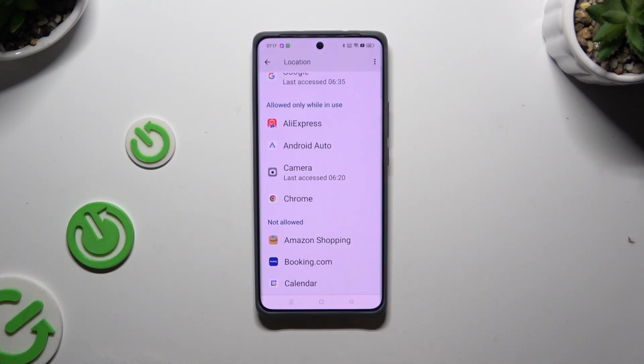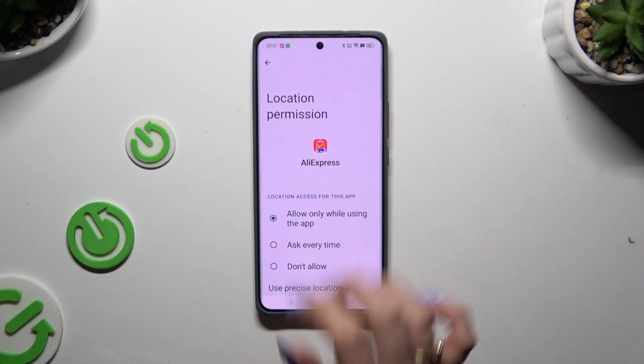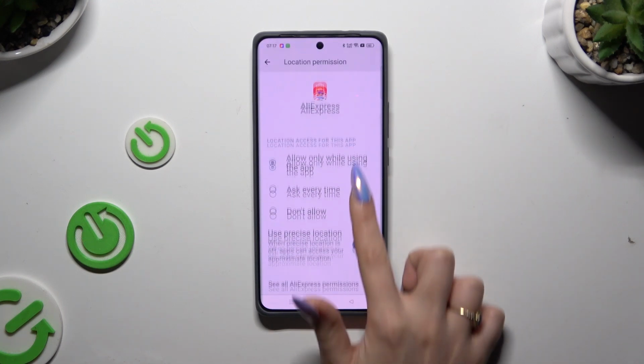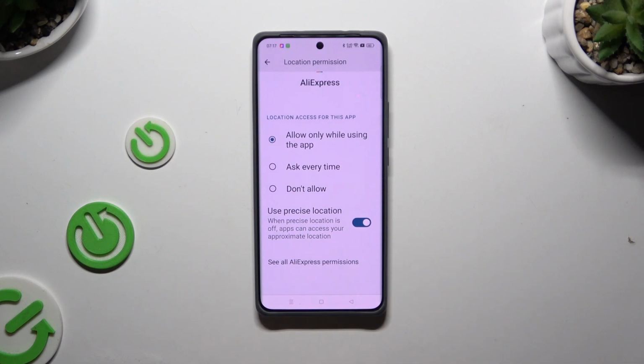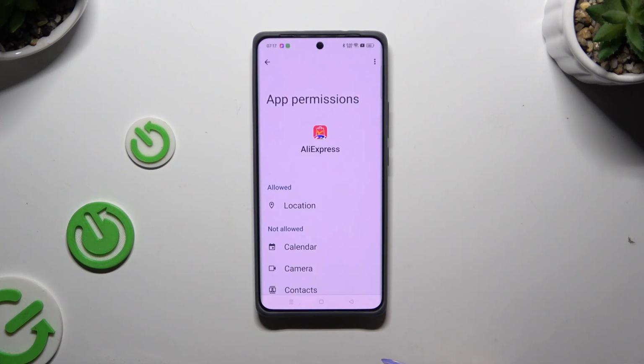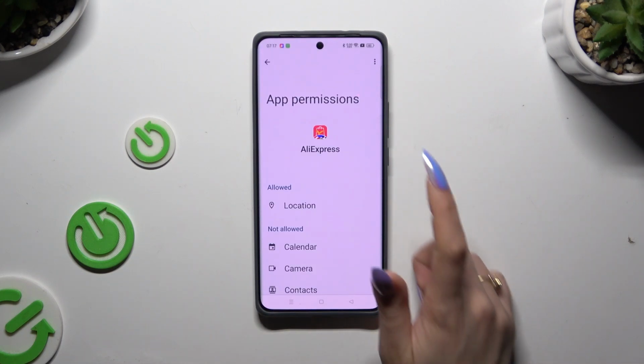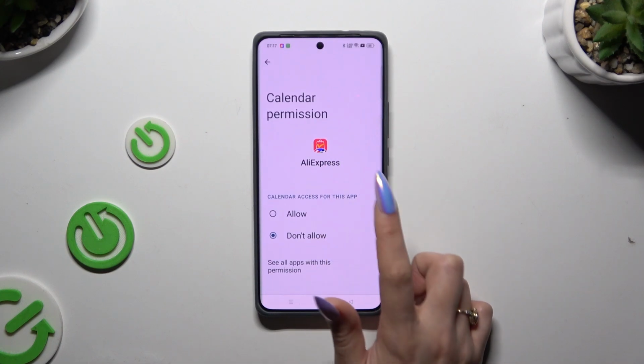If you want to manage an app instead, tap on it, scroll all the way down and select See All Permissions at the bottom. Then manage all of those only for the chosen app the same way.